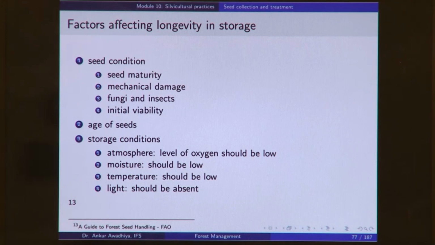Then the age of the seeds and the storage conditions. What is the atmosphere where the seeds are being stored?